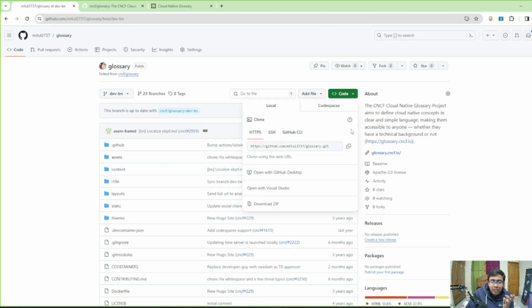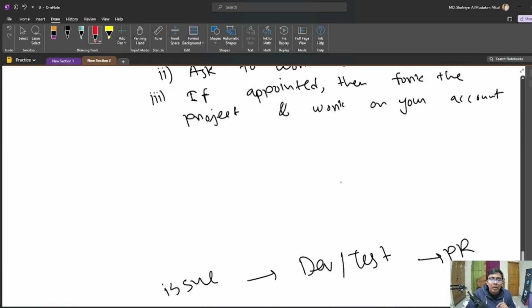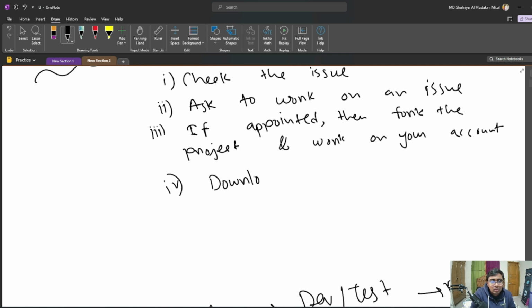I've already decided that I'm going to clone it, but before that you have to follow this process. What is the process? You have to download Git. Secondly, you have to clone the project.